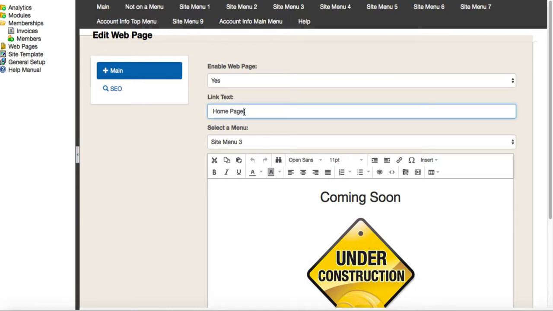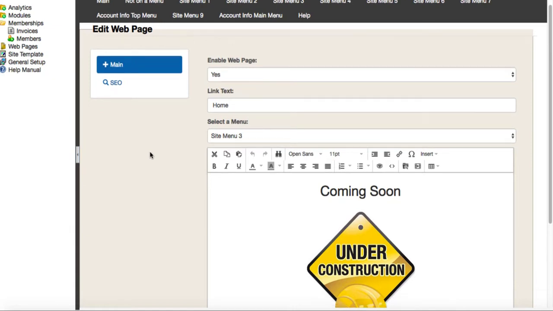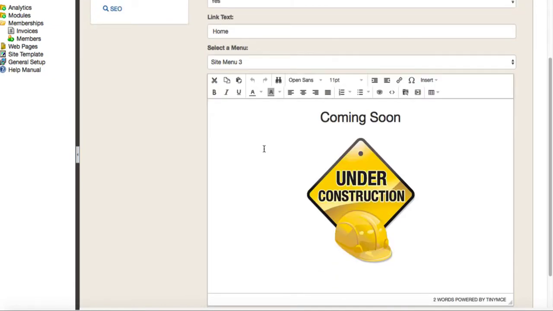You can change this. I always take off, for me personally, I take off page and just put home there, so that it makes it smaller on the menu. And then you go in, and this is a WYSIWYG editor. What you see is what you get. It's just like any other, like Microsoft Word or PowerPoint. It's the same thing. If you hover over, it'll show you exactly what it does, and so forth.